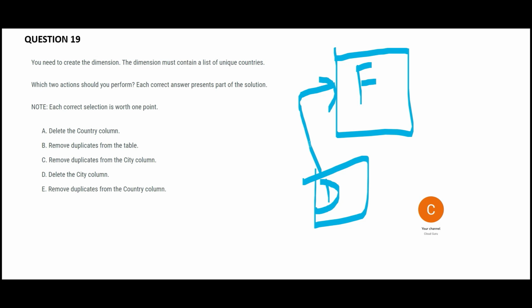In this case, the question clearly says that I want a list of unique countries. I'm not looking for cities. I'm not looking for any other state or zip codes. I'm looking for unique countries. And it tells me to choose two correct answers here. What steps would I take? Would I delete the country column? Certainly not. I would be very confined to meeting the requirements. The requirement is making use of the country field, and how illogical it would be if I deleted the country column. It does not meet my requirement.